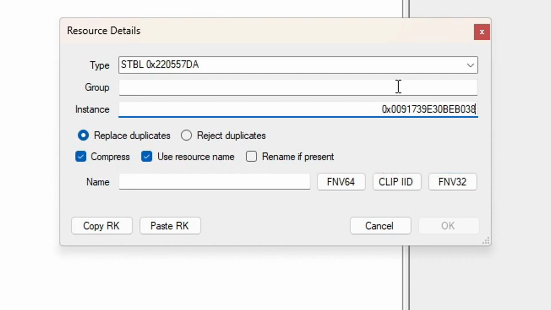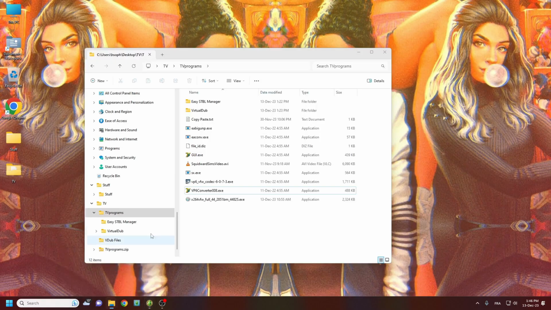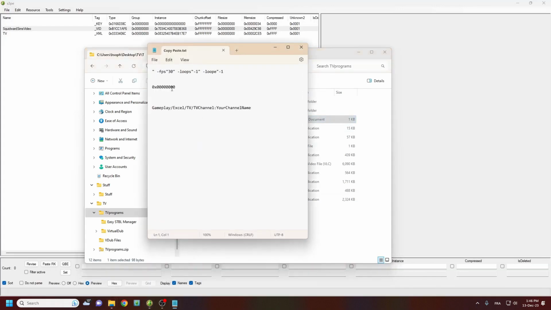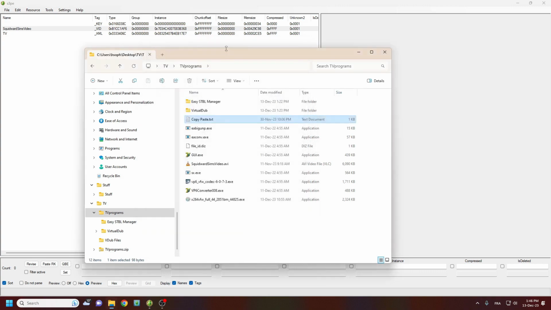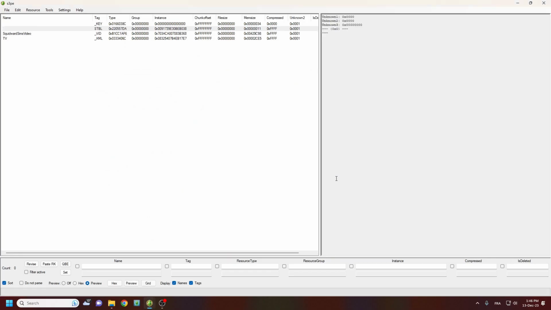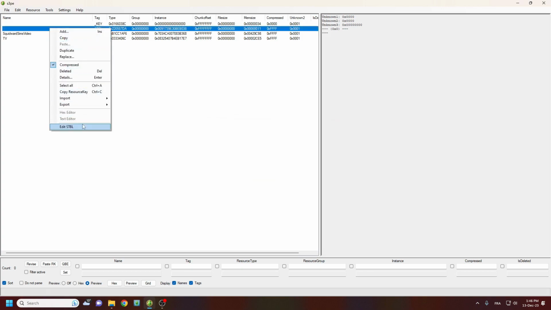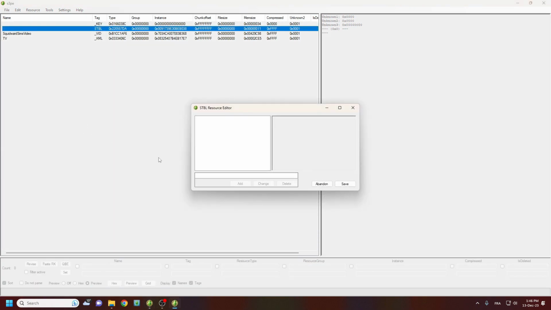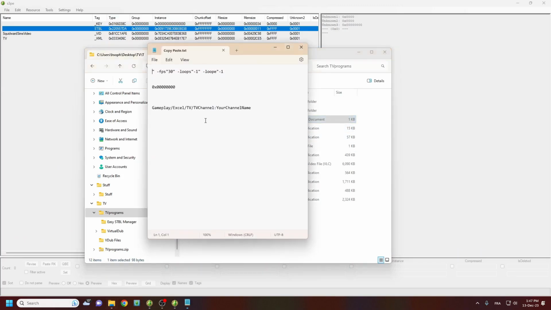Now for group, we'll open the copy-paste text file again. Copy the line that has a lot of zeros so we can paste it there. It ensures that you have the right number of zeros. Leave the name blank and click OK. Right-click on your new STBL file and select Edit STBL. Let's go back into the copy-paste text file to copy the last line there.